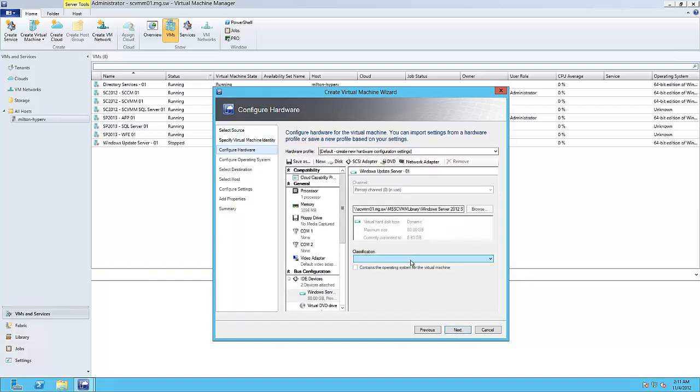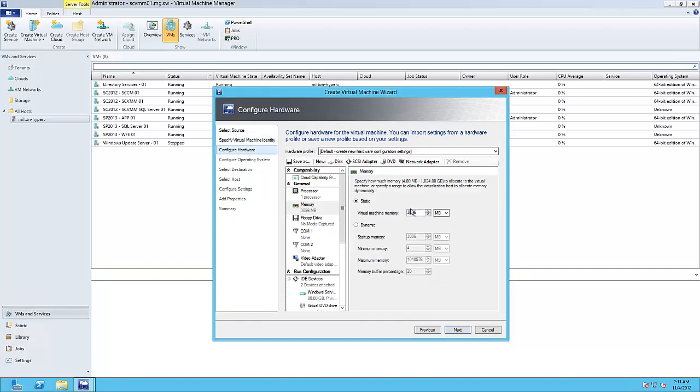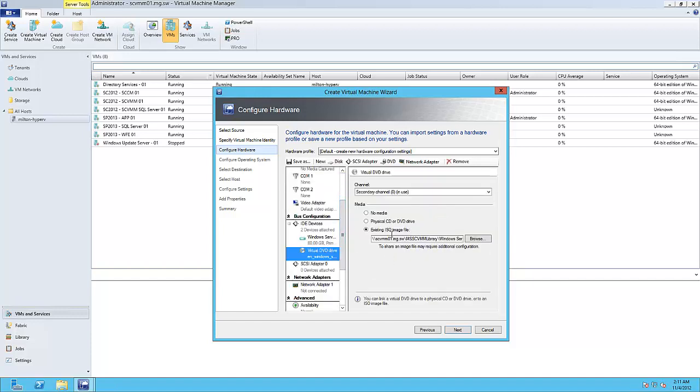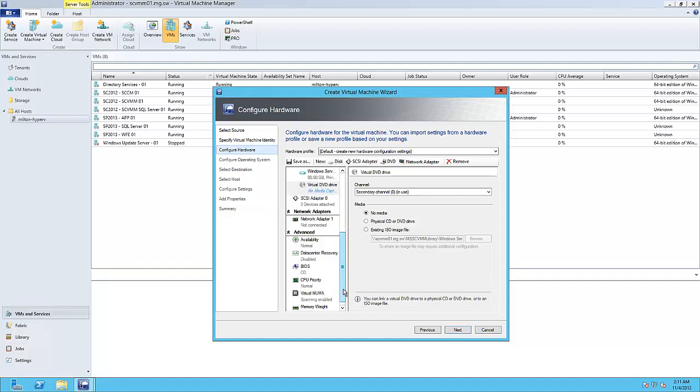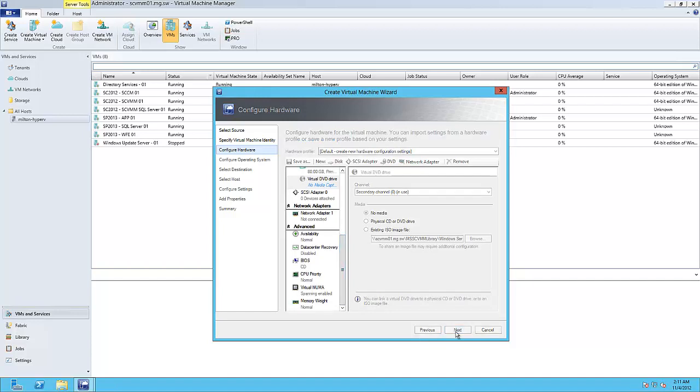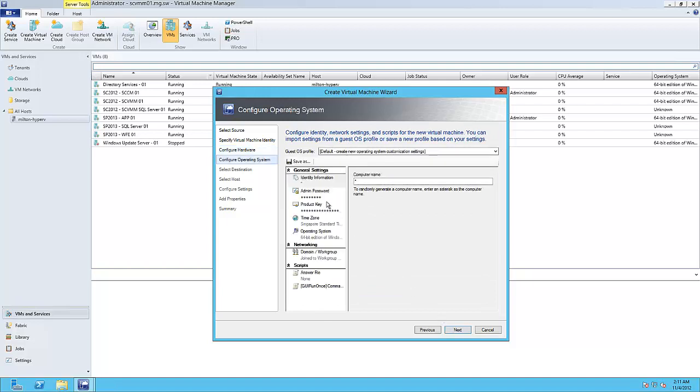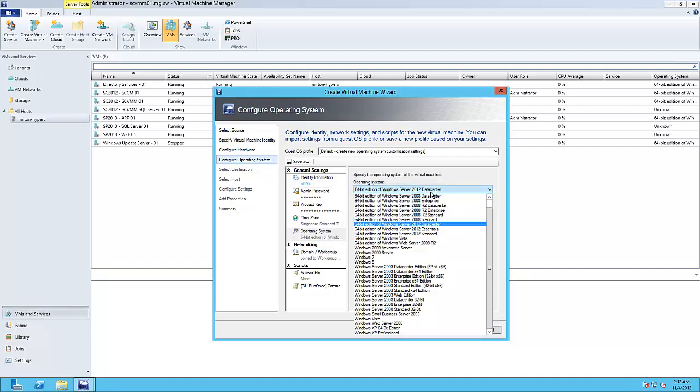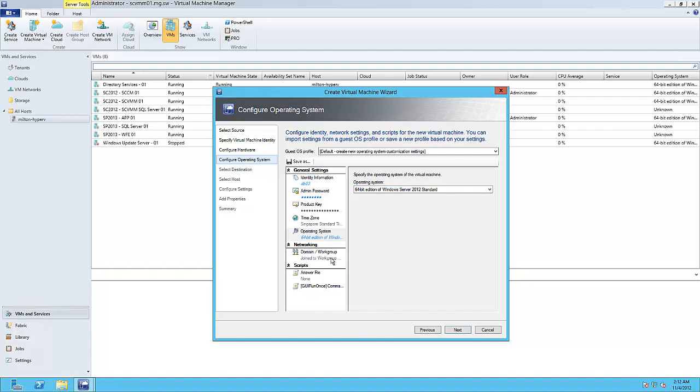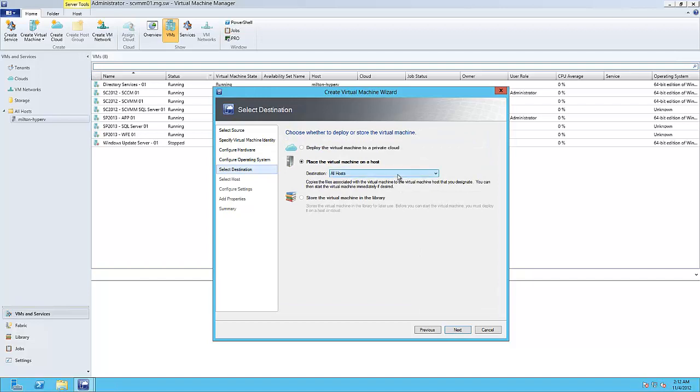Next, so standard will be 4 gig RAM. Make sure there's no media since I don't really need it for now. So give it a name. This is my third database server in my whole lab server. So that's the correct edition of operating system. Next. So I'm going to place the virtual machine on a host.